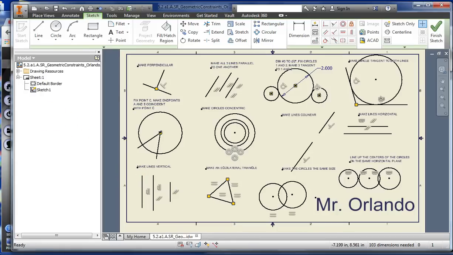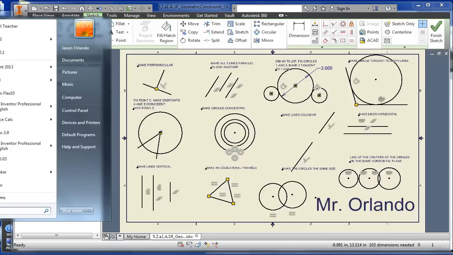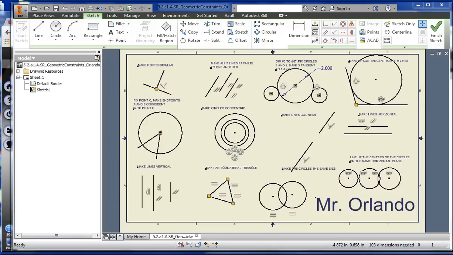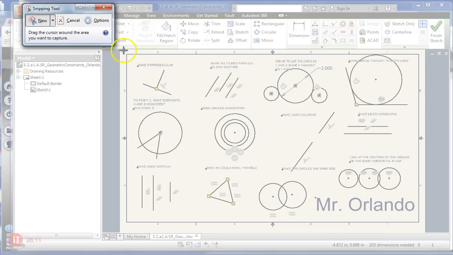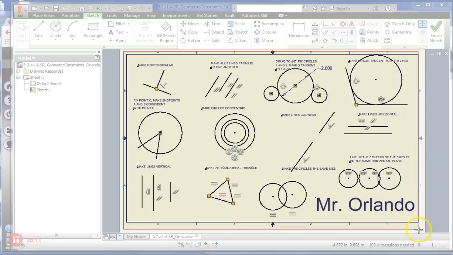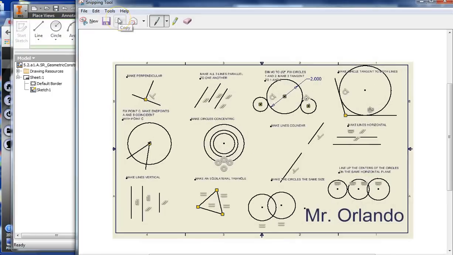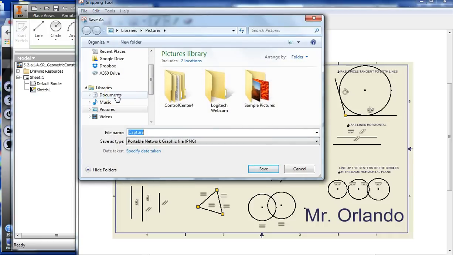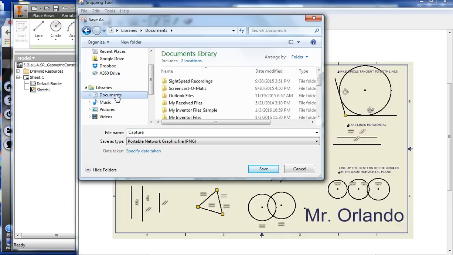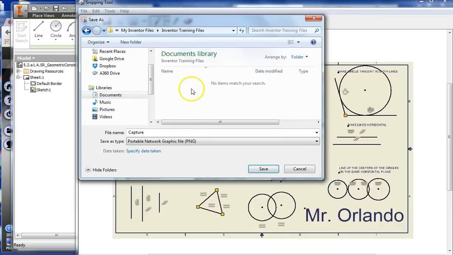On your taskbar, if you don't have the snipping tool like I do, just go to your start button and search for snip, and you'll find it. Okay, like this. Select that tool. It automatically opens ready to grab. You can move this out of your way a little bit, but I'm going to click, hold, and drag to frame out this document. Basically, I'm just taking a picture of it with all the constraint icons showing and my name showing. I select it, and then I'm not going to copy it, but save it. I'm going to save this in the same place that we had the Inventor file, in my documents, my Inventor files, my Inventor training files.